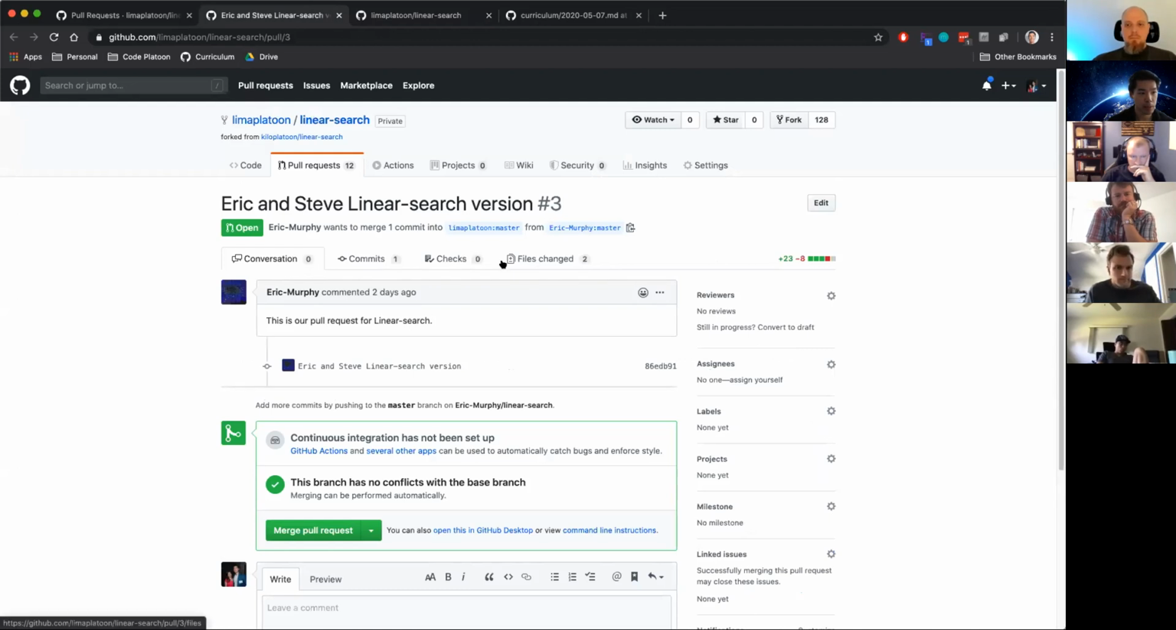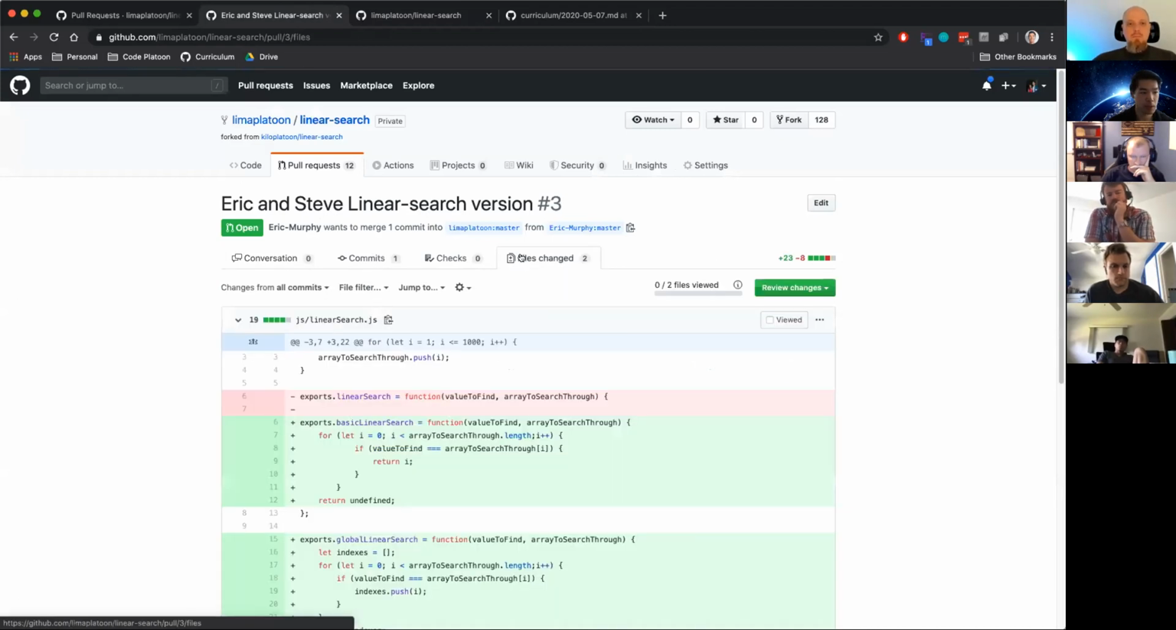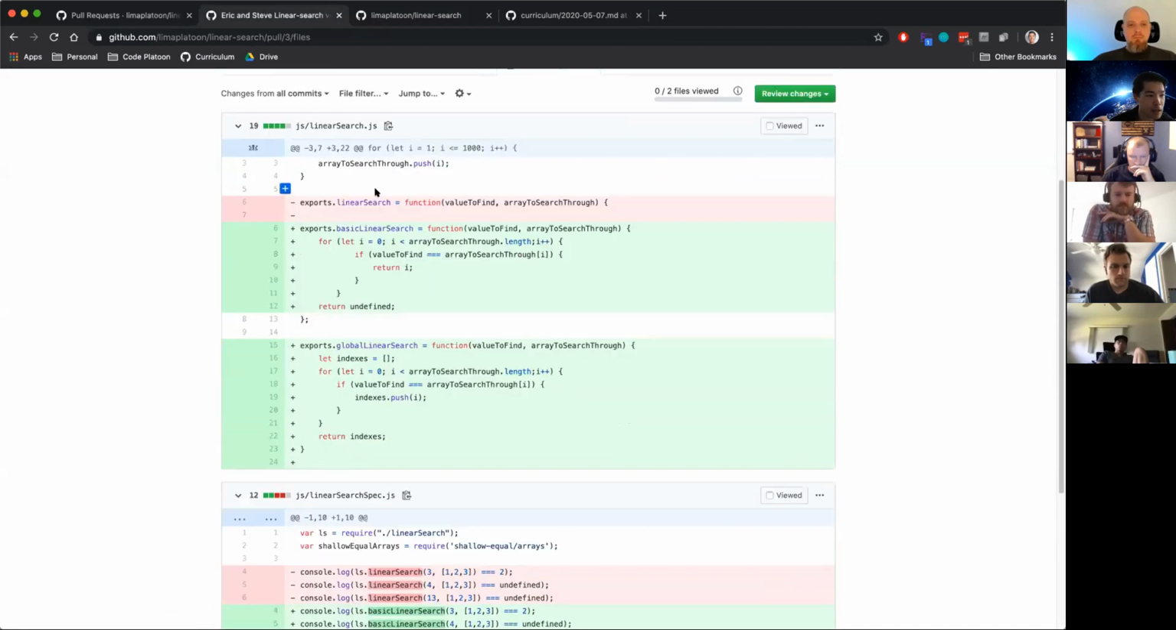All right, so let's take a look. Eric and Steve opened a pull request. They've made some changes in 2 different files, 23 additions and 8 removals. It's only in JavaScript. We're going to start on line 6. It exports basicLinearSearch and globalLinearSearch. I like that it's descriptive: value defined, array to search through.